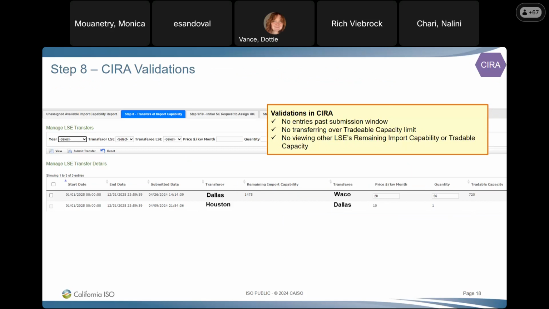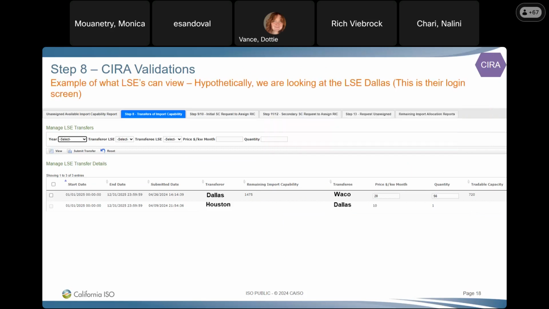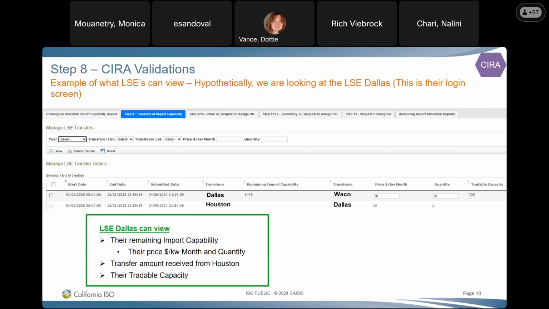And just for an example of kind of what that looks like, I did an example where we have an LSE, Dallas. So Dallas, the LSE, this is their login screen. They got the notification, it's time for them to enter for step 8, and they're looking at their screen. So what we see is that they have made a transfer to Waco, and that Houston, another LSE, has transferred to them. So what can Dallas see?